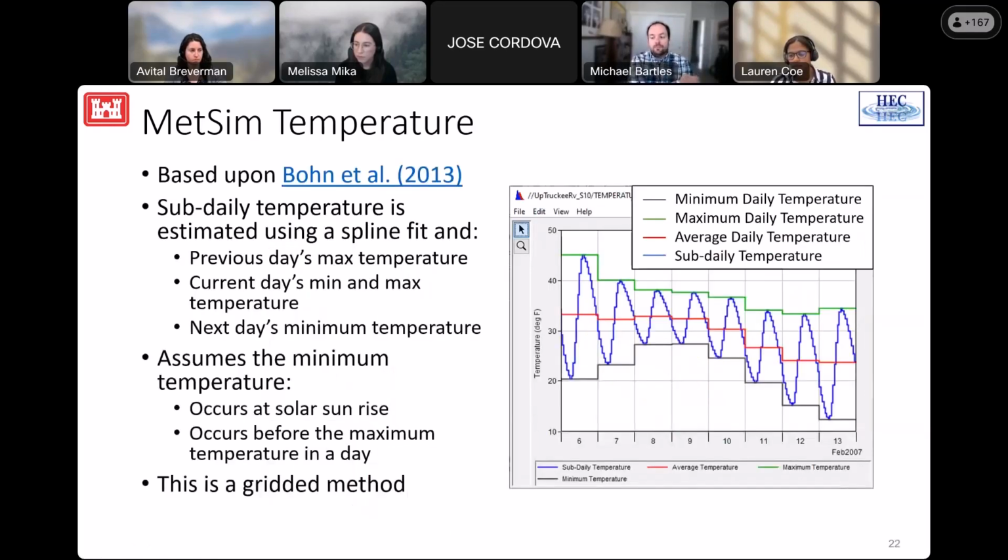All right, now we'll talk about temperature. This is based upon an earlier paper from 2013, so I've included the link there if you'd like some background reading. What we do in this is interpolate sub-daily temperatures using a spline fit. As long as you tell me the previous day's max temperature, the current day's min and max temperature, and the next day's minimum temperature, I can figure out sub-daily temperatures and smoothly interpolate from one point to another.